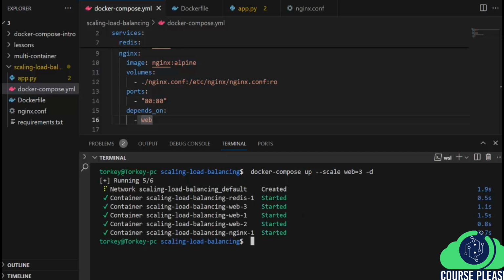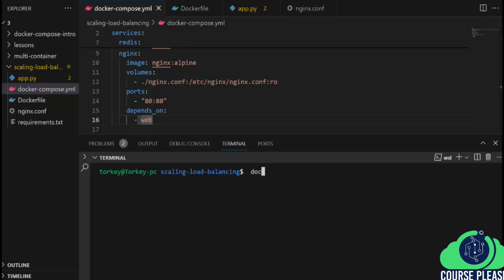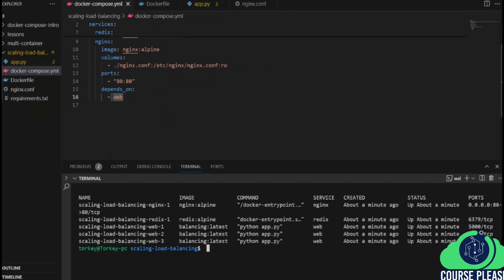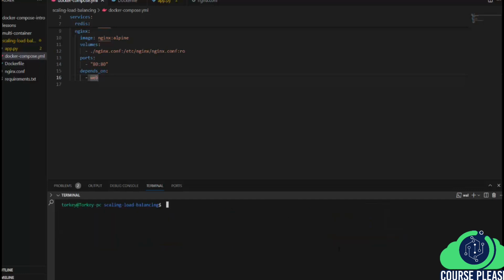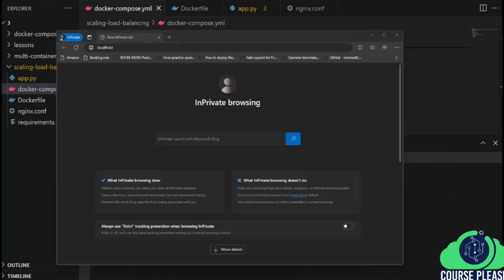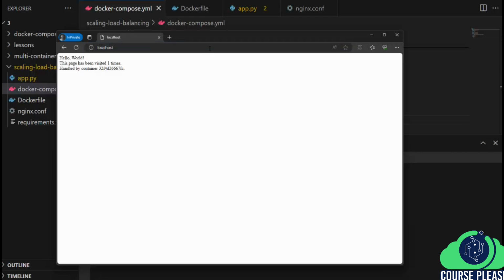To verify that our services are up and running, we can do docker compose ps, and as you can see, all our services with the 3 instances of the web service are up and running. To verify that the Nginx service will divide the incoming traffic between the 3 web containers, let's open our web browser and type localhost and press enter.